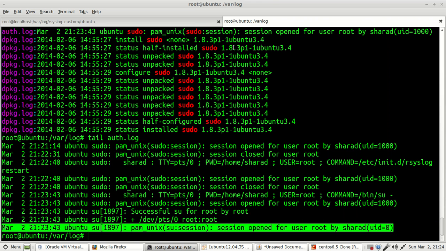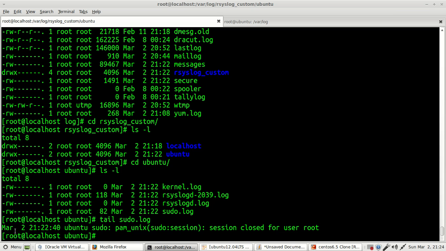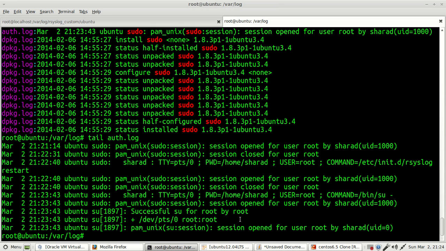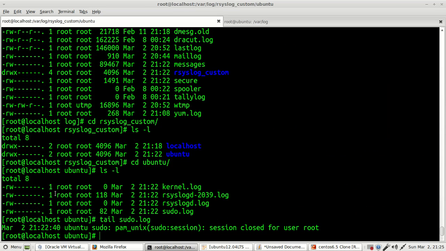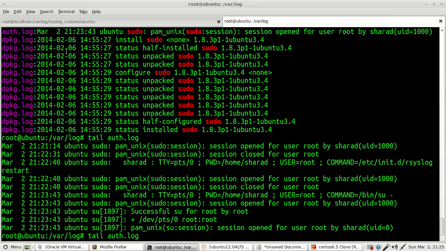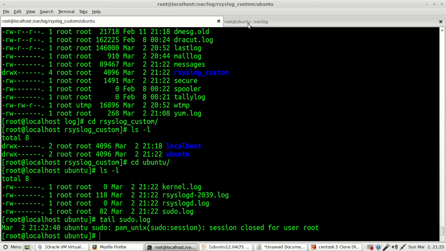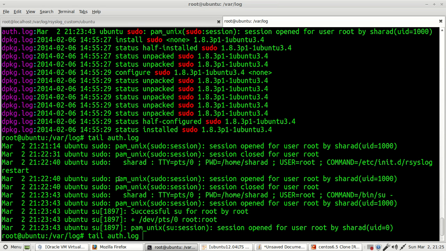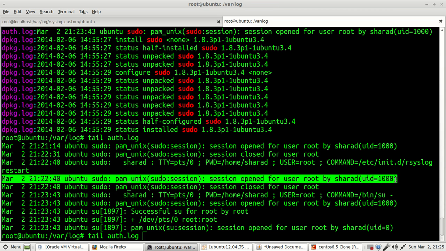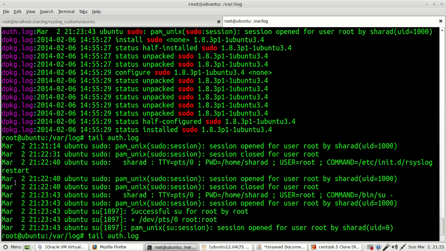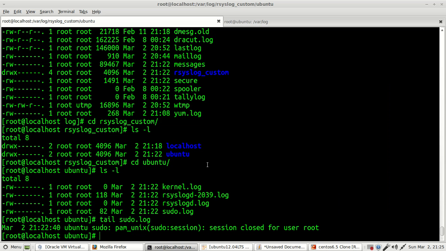Let's try to match if it works. March 2, 21:22:40, PAM Unix, user root. It is 21:22 at 40. Yeah, this is the line. Okay, so here we are right now in the client machine, and I have opened the file auth.log, which is being replicated to the rsyslog server. Now find out once again.